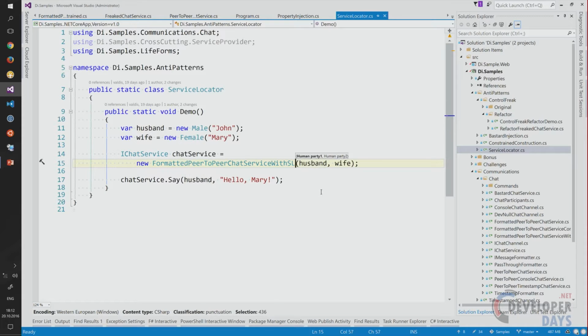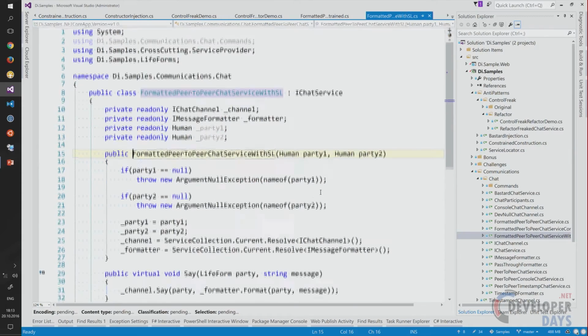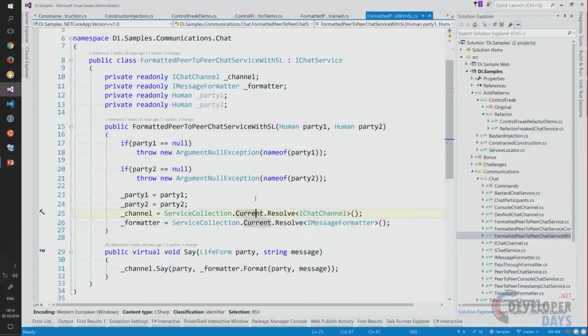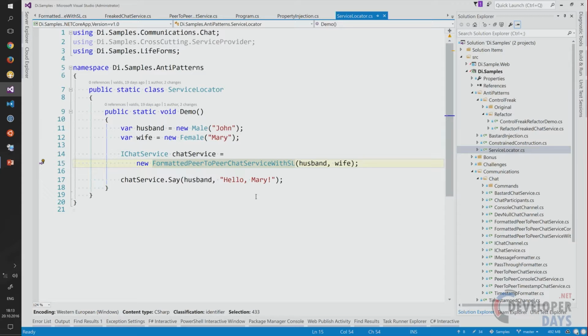But looking inside the source code, I can actually see that in order to make a decision what kind of channel will be used, in order to make a decision what kind of message formatter will be used, he's using something called service locator, service collection, IServiceProvider, whatever. Just name it whatever you want. Which means that the APIs actually are lying to you. You actually don't know what kind of dependencies that service needs, just looking at the constructor.